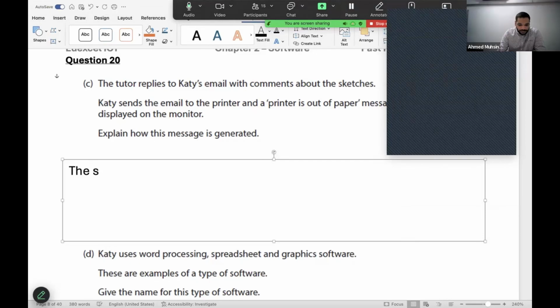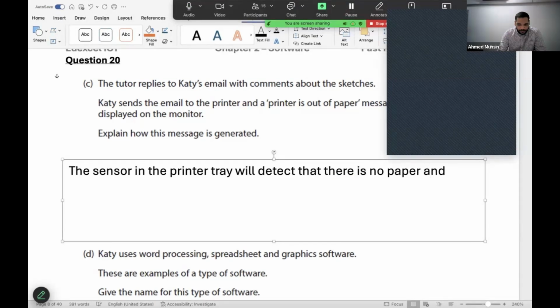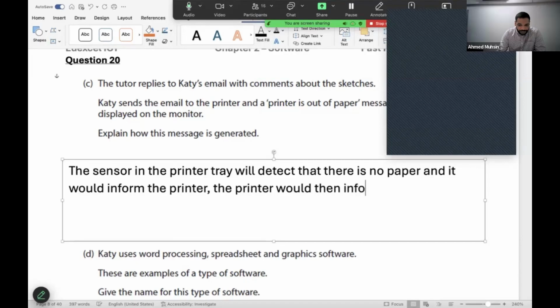You can say the sensor in the printer tray will detect that there is no paper, and it would inform the printer. The printer would then inform the computer's OS. You know what OS means, no? Operating system. One of the functions of the operating system is what? This message is known as a what? There is no paper in your tray. What's this message known as?